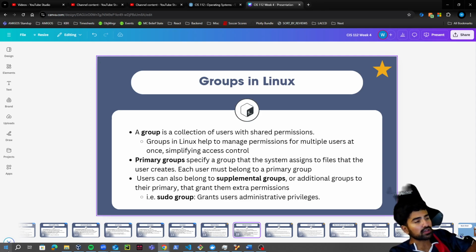So primary groups: it's the group that the system assigns to files that a user creates. Each user usually belongs to a primary group, so when you create a user, you usually have a group of the same name. So for example, VBox user, there's already a group called VBox user, same name as the user. They don't always have to be the same name, they can definitely be different, but by default they usually have the same name. There's also supplemental groups, which we'll cover in the demo. You can create additional groups, and then by extension, give those groups special permissions.